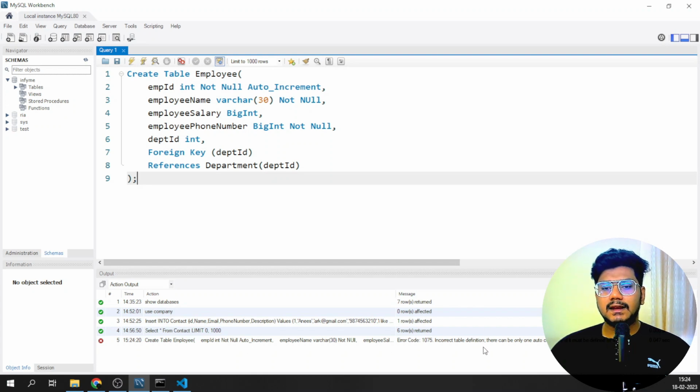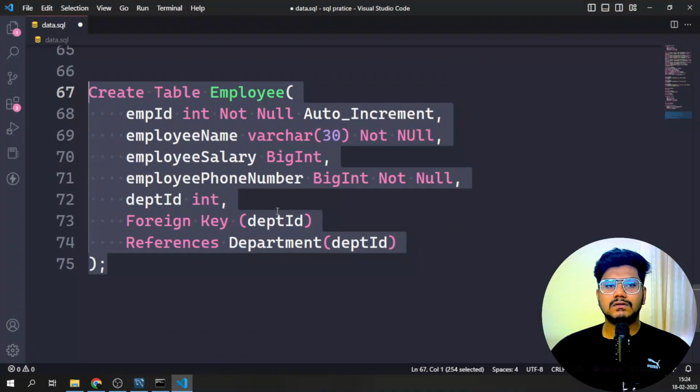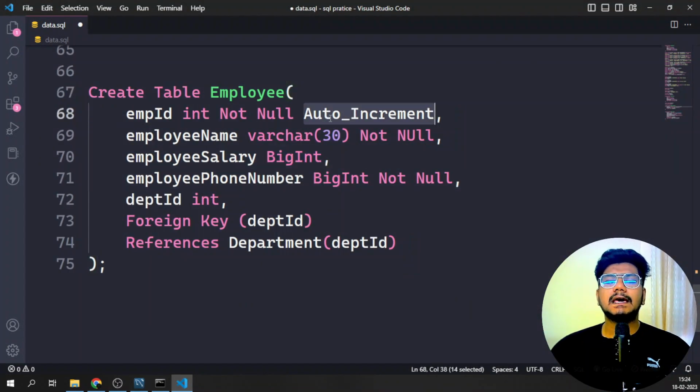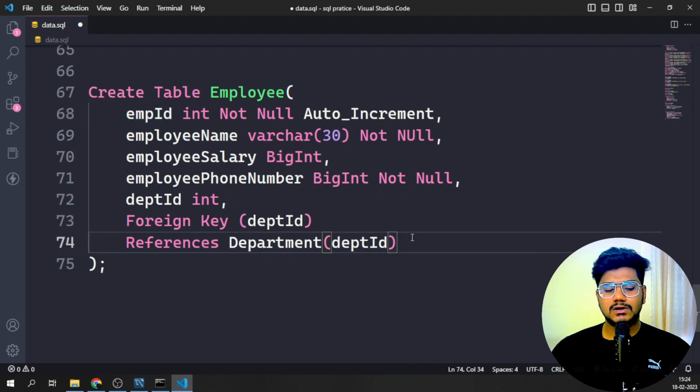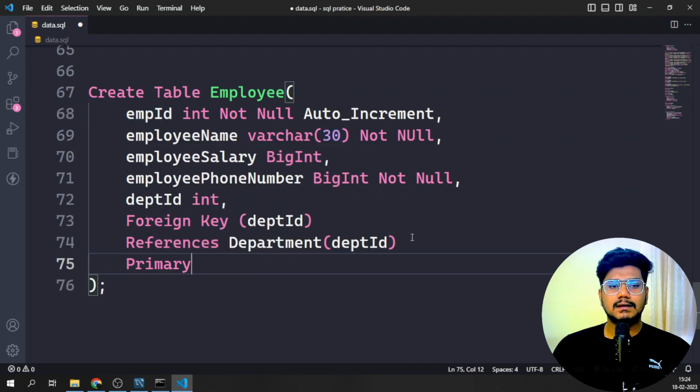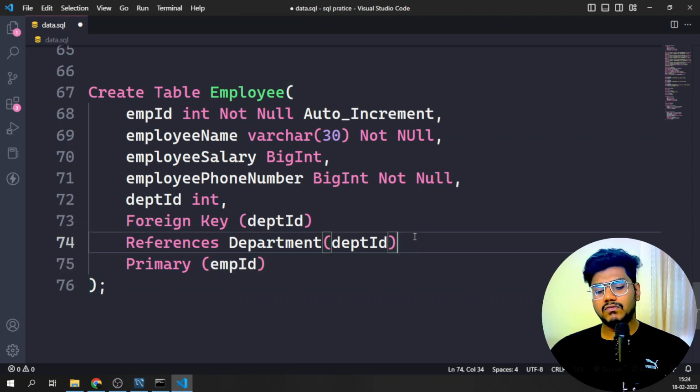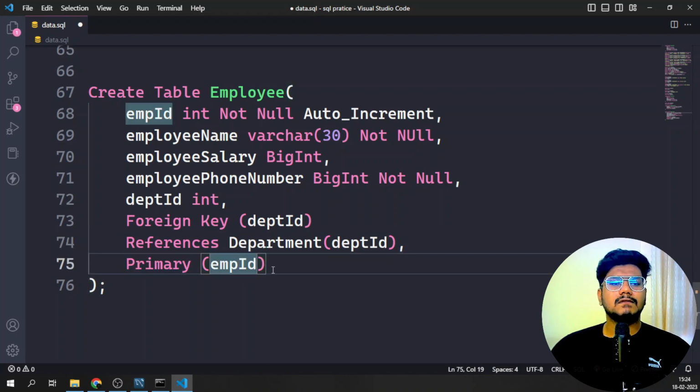So what is it? An incorrect table definition. There can be only one auto increment column and it must be defined as a key. So it means I'm having an error. What is the error? When I specified auto increment here, I need to specify that the employee key is your primary key. I need to specify the primary key will be the employee ID. So this is the one thing I have forgotten. Okay. So this is the department ID. I'm going to specify the primary key will be the employee ID.